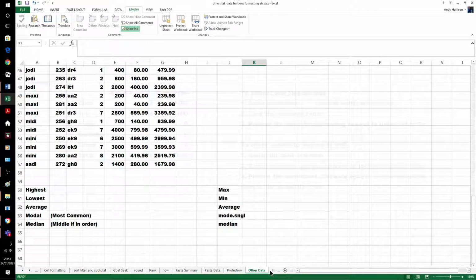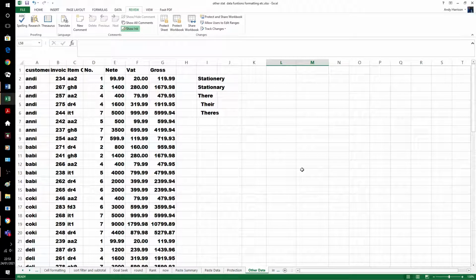So this sheet I'm going to use for a wide variety of things. It's got a few problems with it. It is data that's come from an exercise that I've used before. I can't remember which one it was actually. So you may see it on some of my other videos. So spell check first. Spell check is on the review tab.